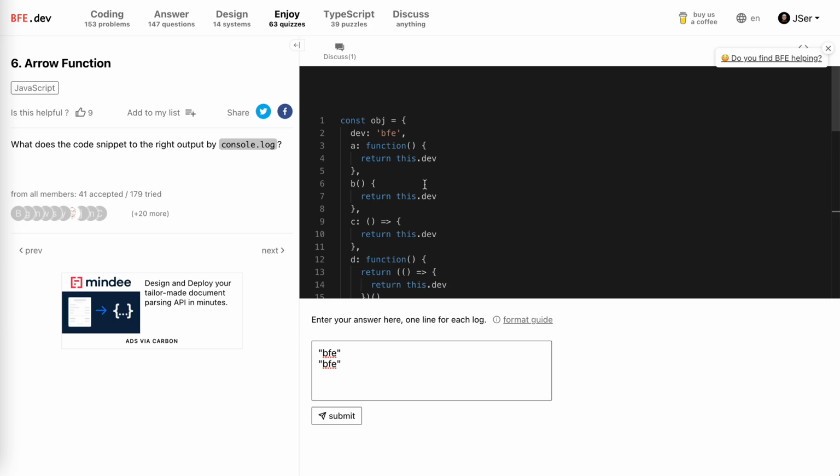C. Yeah, this one. Now it's an arrow function. Arrow function, when we call it against it, this is not affected. This arrow function would be bound to the this outside of it in a function scope. So here there's no function here. This will be pointing to the window. So this.dev is undefined.